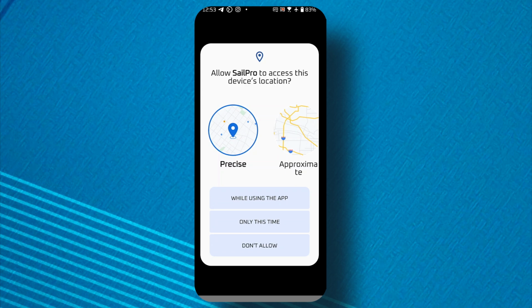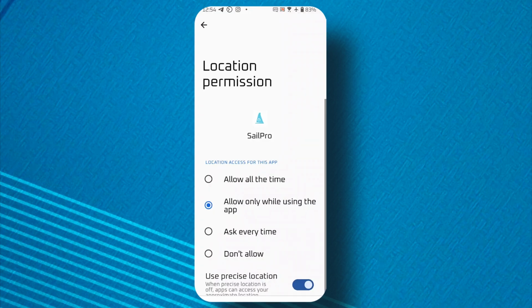And you can see here the first screen, I'm on an Android phone, but it's basically the same for Apple. There's just one little difference in Android, which I'll show you. So it's important that you click while using app. And then on an Android, you get this screen for location permission, and you'll see the default setting is allow only while using the app. Well, our strong suggestion is that you click the top one, allow all the time.